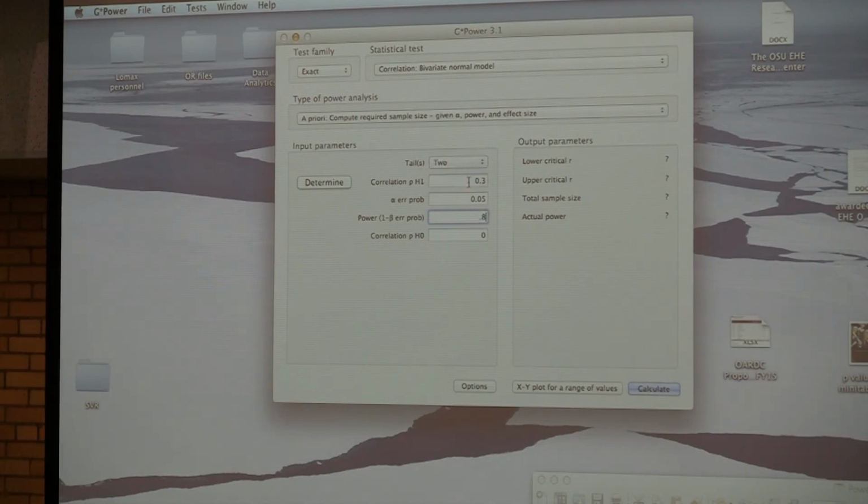And we'll just leave the correlation estimated at 0.3 for the example. And we click Calculate. And so this is telling us that we would need a sample size of at least 84 subjects to achieve sufficient power if this is the correlation that we're hoping to detect.